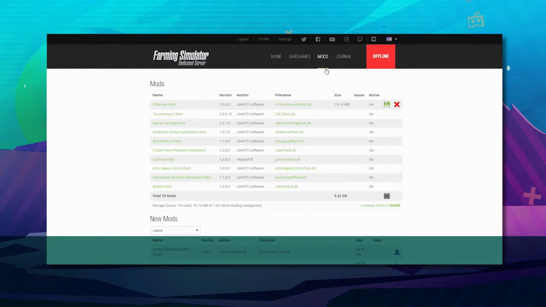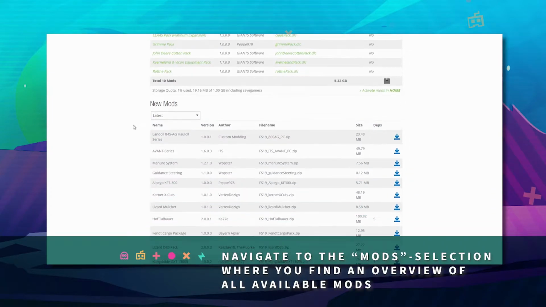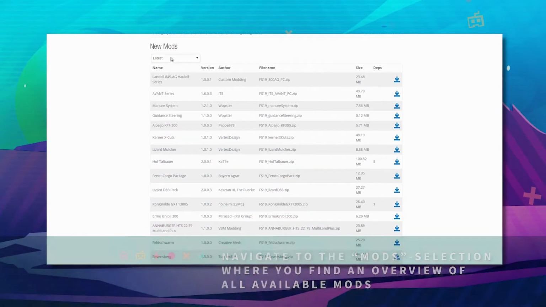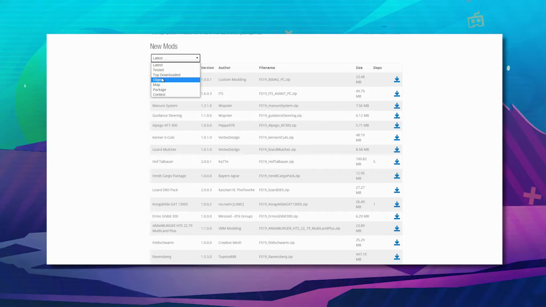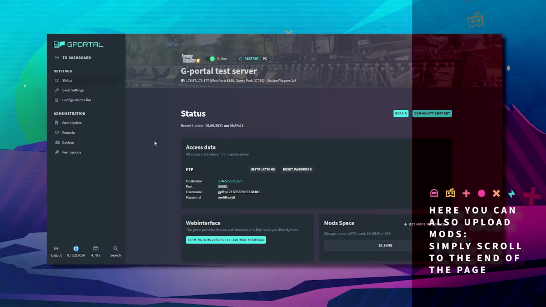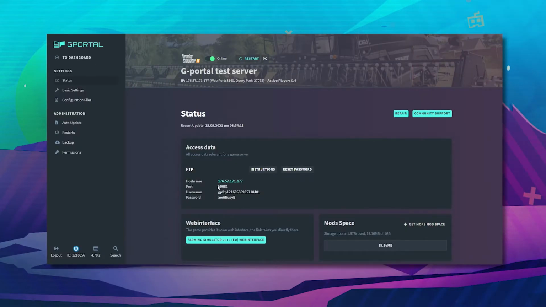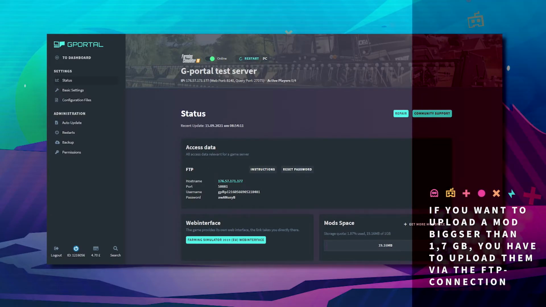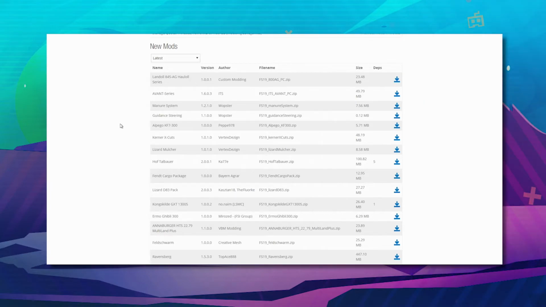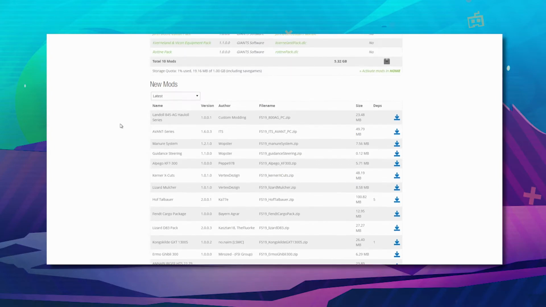Next, go to mods. Here, you'll get a list of all the mods that you have running and that you can pick up new. You've got latest, tested, top downloaded, and so on and so on. Mods that are over 1.7 gig, however, will have to be uploaded via the FTP. Mods that change the game files, seasons, weather, conditions, and so on, can cause the server to lag, so please use them at your own caution.